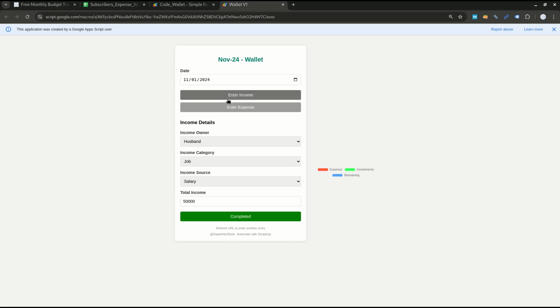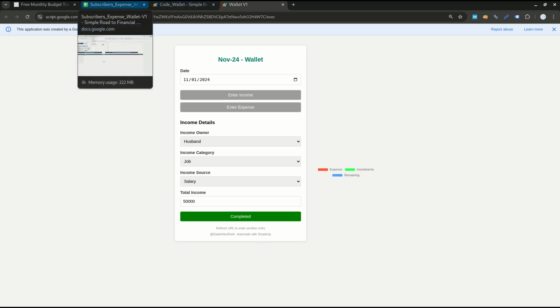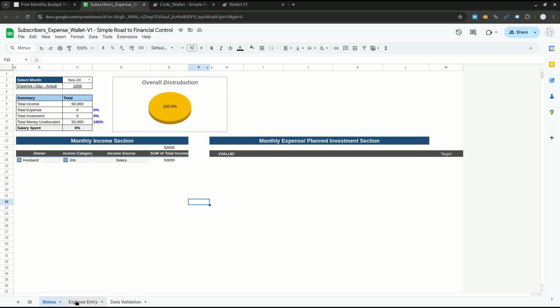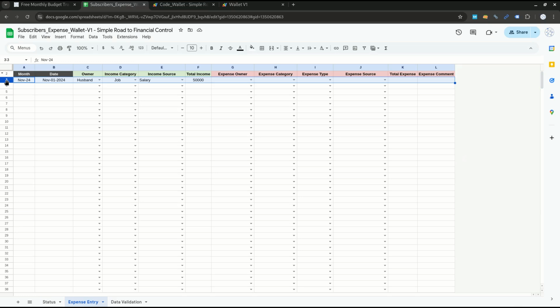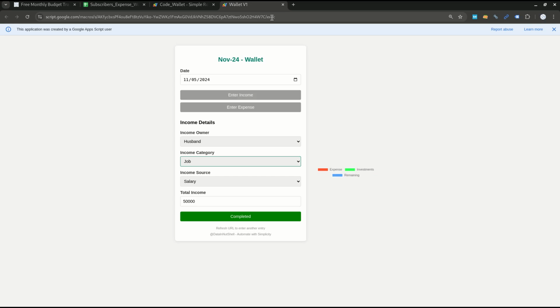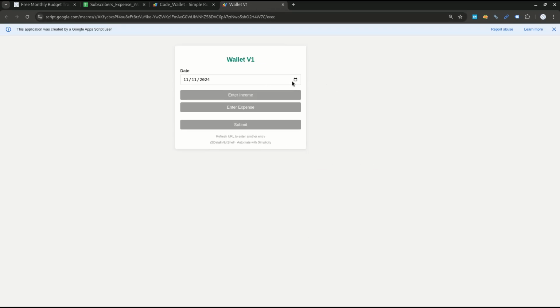Once you submit this, it will turn green. That means the data has been successfully transferred to the Google Sheet. Google Sheet means this, and the data will be transferred to expense entry. You can see the first entry is by husband, job, salary 50,000. Now to enter the next entry, you have to refresh the page. It will reset, and by default it takes today's date.